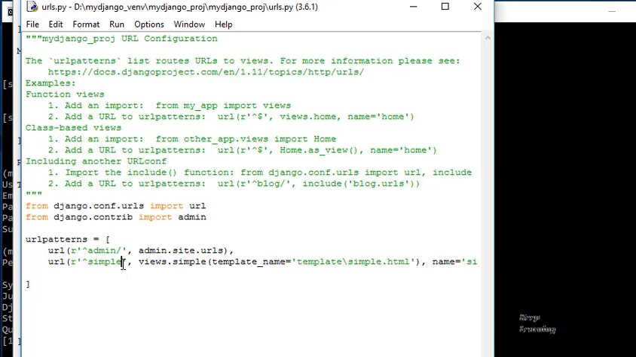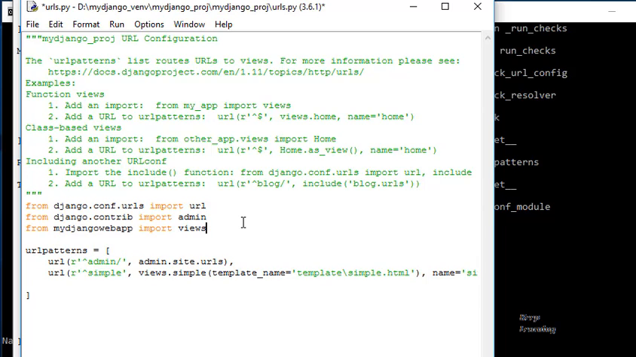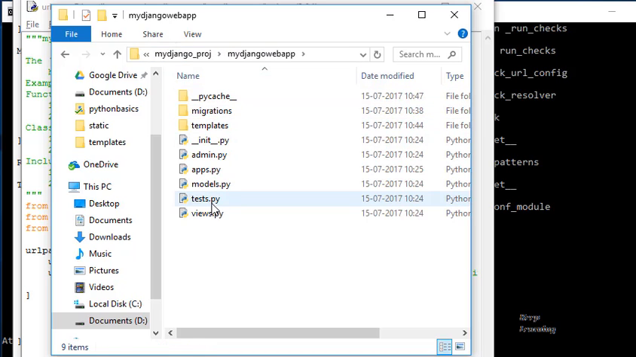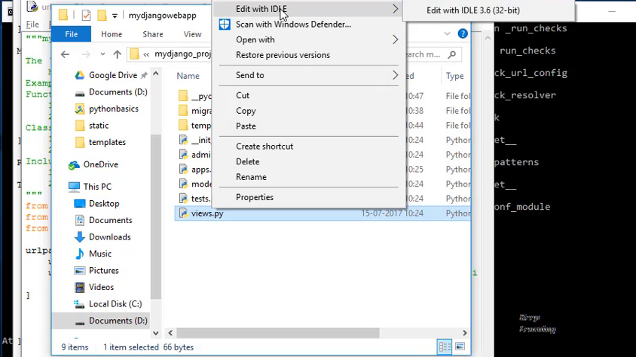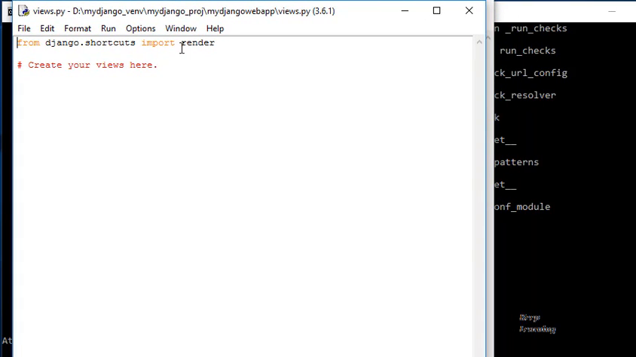So I'll say simple. I'm requesting simple.html, so whatever comes with the name simple, I'm going to forward to view.simple. That's a view which does not exist yet, so we are going to create it. Before that we are going to import the view. There is a file within your app folder called views. So this is where your view is. Let's create a view here.